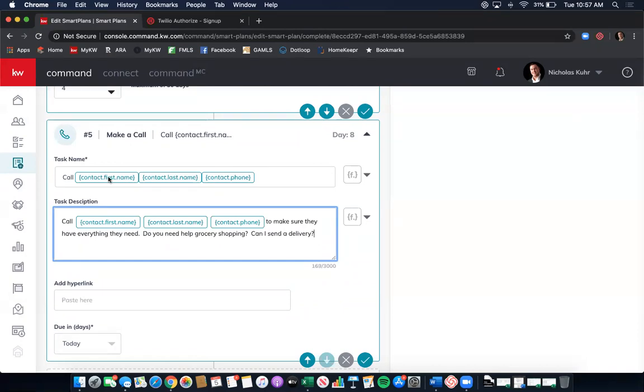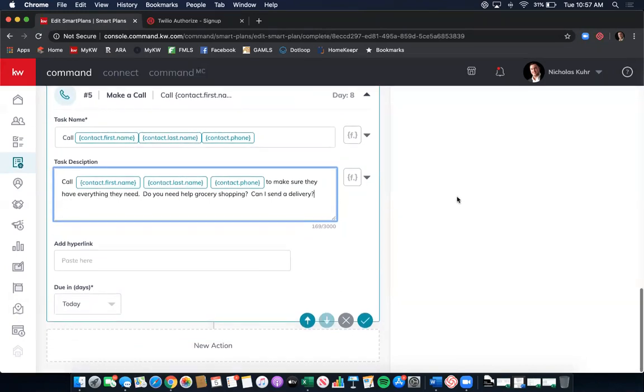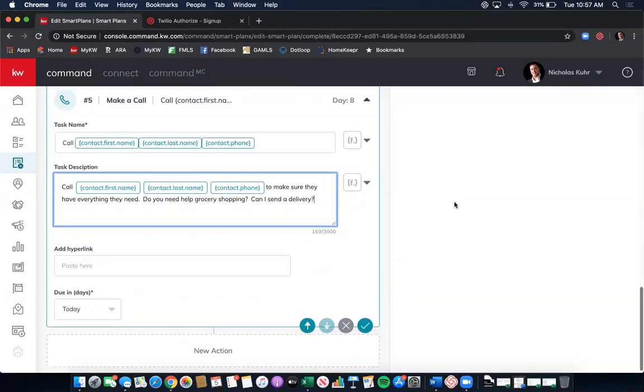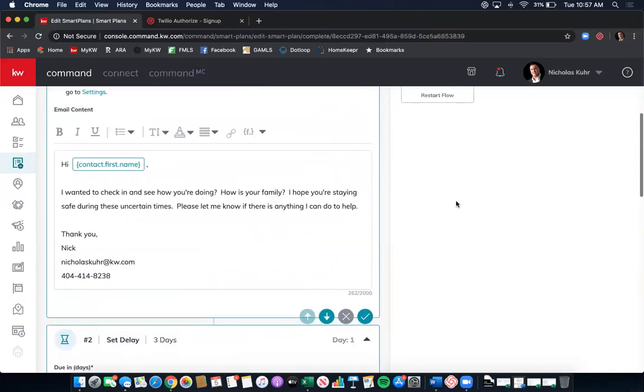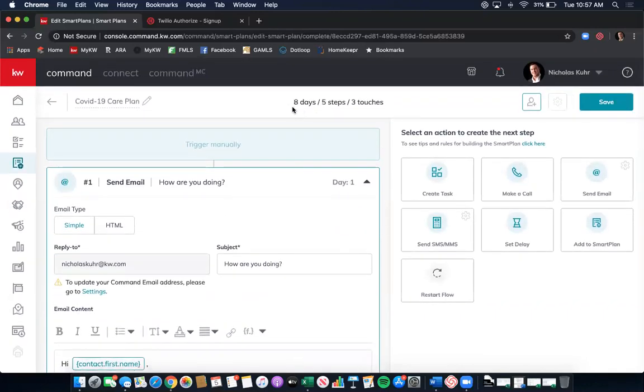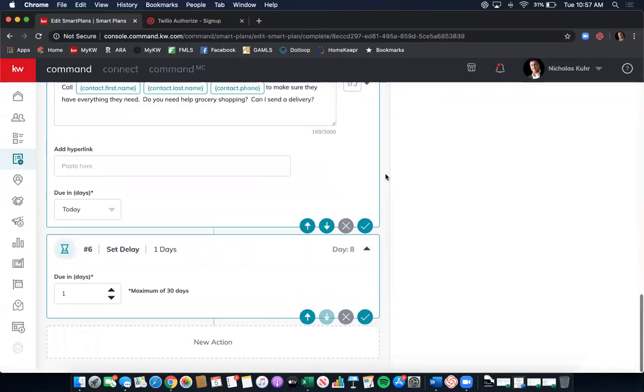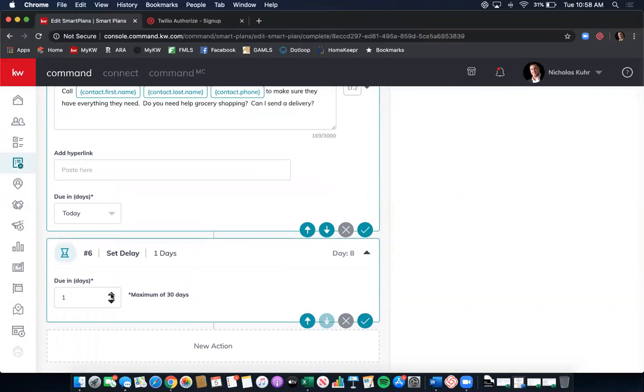This task, to make a call, is going to only show up in Command. Nothing's going to go to your actual client. So you can put whatever it is you want to include here. So we've added step 5. And you can see up here at the top, our plan is 8 days. We have 5 steps and 3 touches. So we need to set another delay. Let's go all the way back to the bottom. And let's do another 3-day delay.